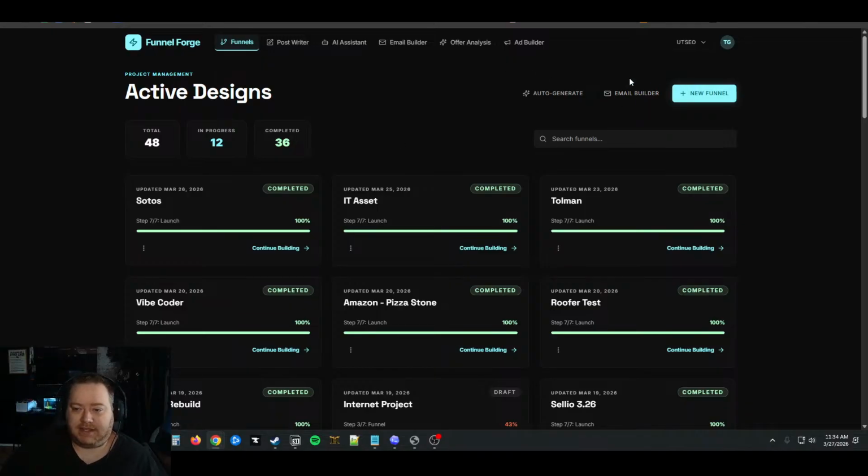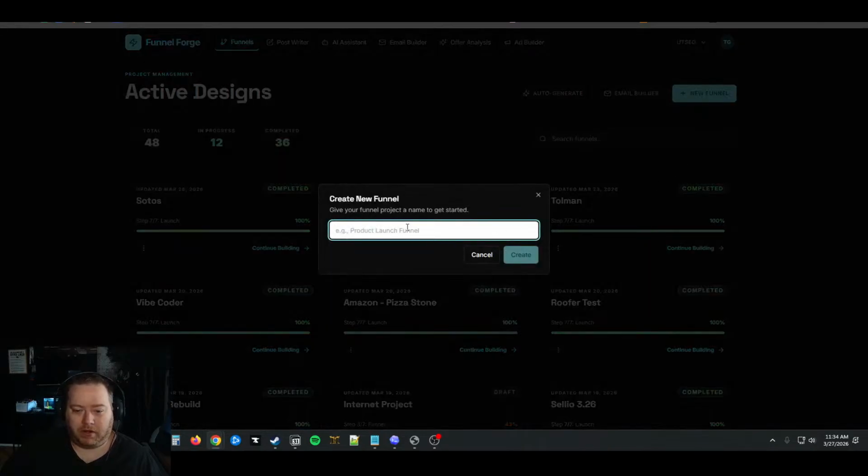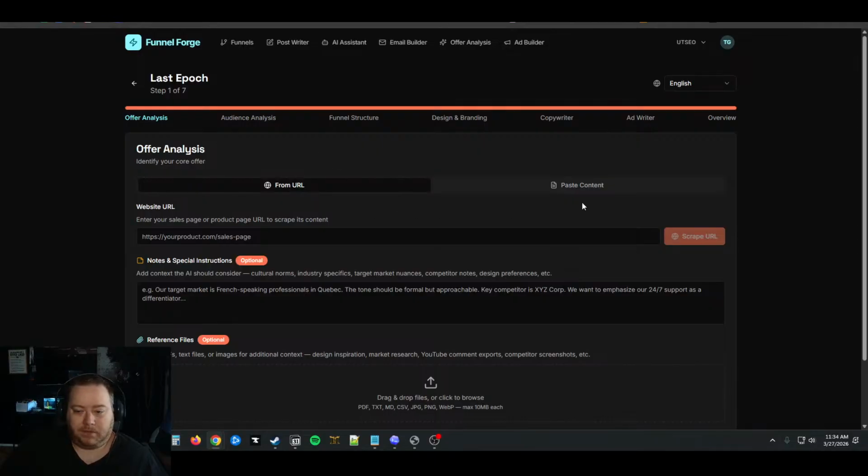When you first log into this, it's going to ask you to create a team. This will allow you to bring in co-workers, colleagues, employees, clients, whatever, so that way they can see you and co-work on the task. We're going to call this Last Epoch. I need to fix the coloring here. It's there, I just need to fix that. I spelled epoch wrong. Last Epoch. Close enough. So, first thing it's going to ask you to do is to give it the offer.